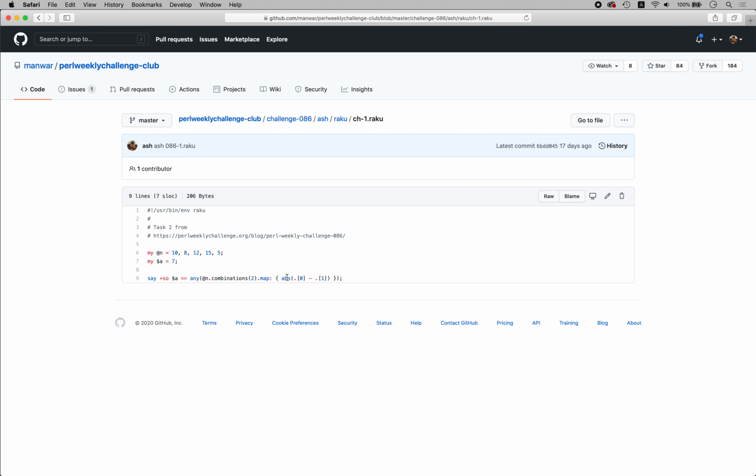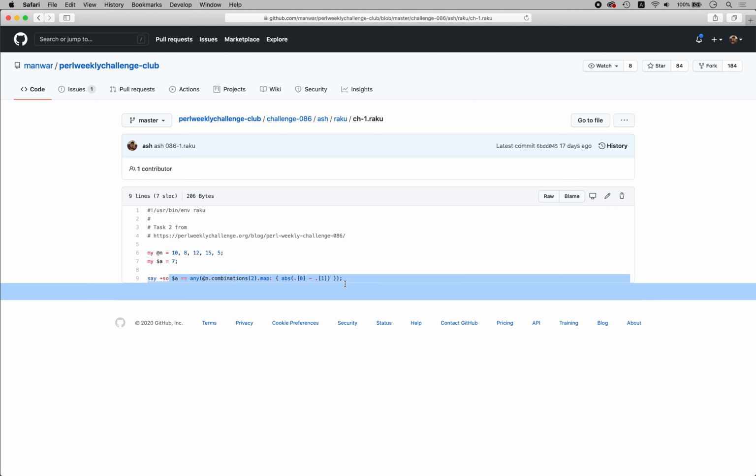Definitely I want the absolute value because we don't know which number is bigger. And after that, if any of those combinations mapped to the difference are equal to $a, we're done. So if we found this, we can print 1, but just to print 1, not True or False, I converted it here explicitly to a number. Actually, probably I can put the question mark here, right? So it basically gets a Boolean value out of its argument.